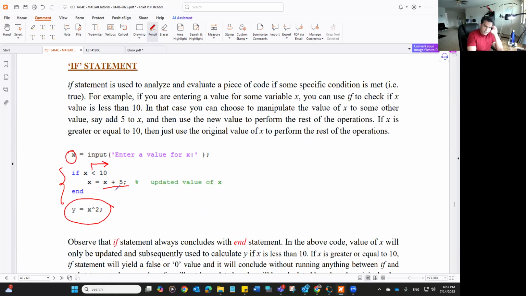Now, if x is less than 10, then the input value is going to be increased by 5, and then the y value is going to be evaluated. And if x is not less than 10, if it is greater than or equal to 10, then this condition is not going to run, because it is going to be false. So this is going to result in either true or false. It's going to be 1, true, if x is less than 10, and it's going to be 0, that is false, if x is greater than or equal to 10.